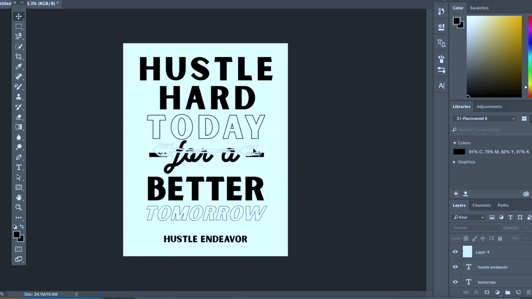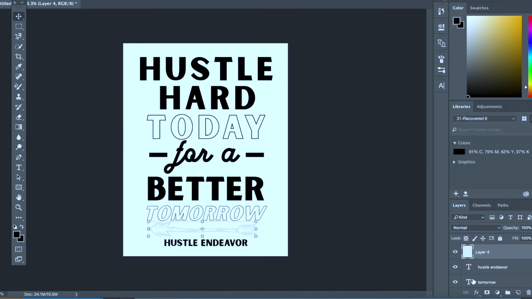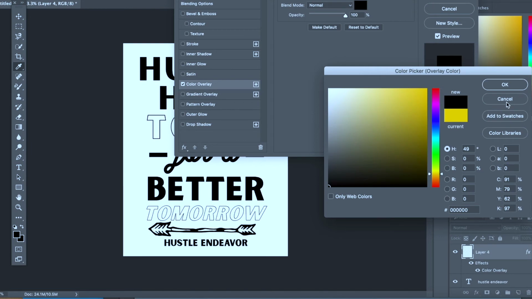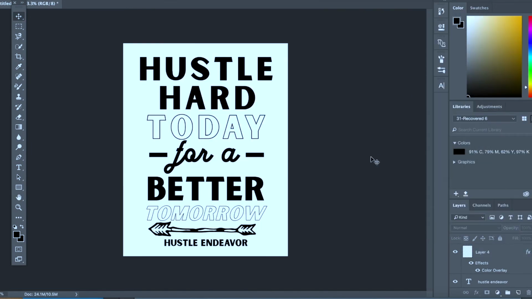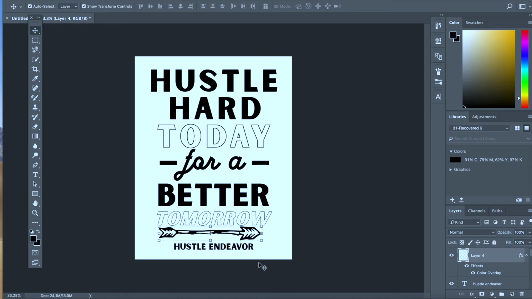And now I'm just going to move those out of the way and select this. I'm going to go to that little FX sign. I'm going to change the color of it. I'm going to change it to a color overlay. I'm going to change it to black to match. And then I'm just going to flip it by selecting the icon in the corner and rotating it and getting it where I want it to be. Okay, so we're almost there.